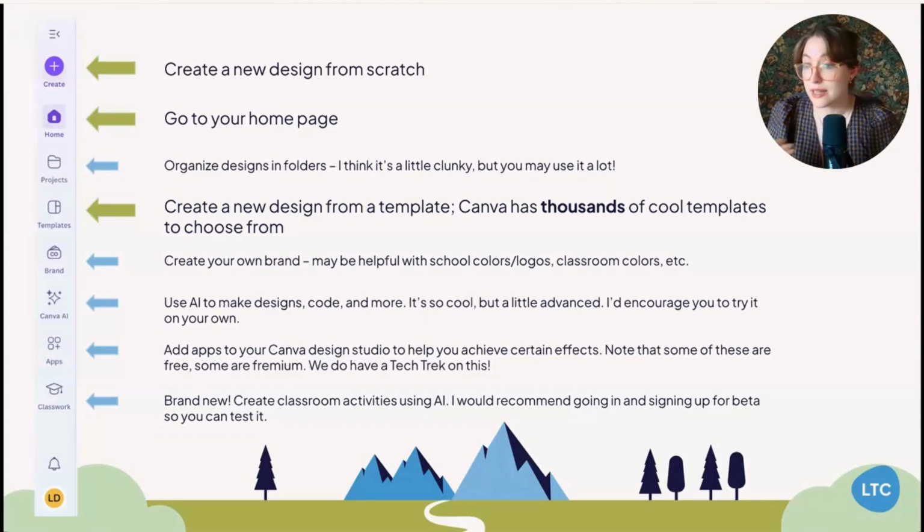Canva AI is an awesome new tool that they just added. It's using AI to create designs. I actually have another session on Canva AI that I'll share at the end of this session. So if you are loving today's session and you want to learn more about Canva AI specifically, that would be a great one to attend.